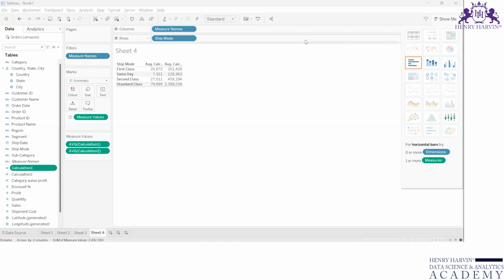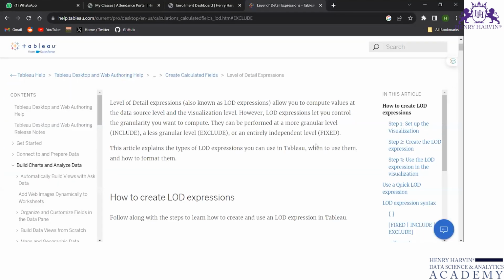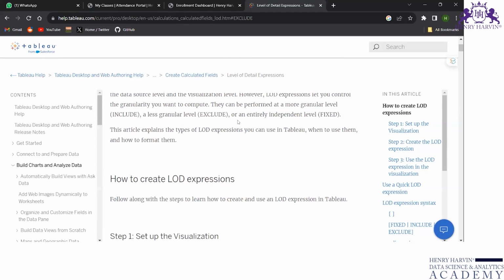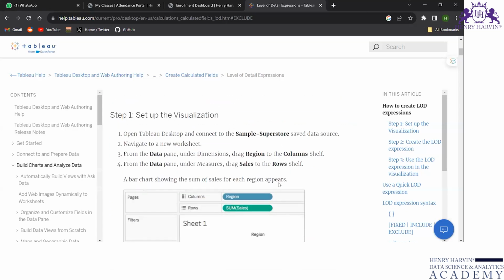So if I just take you to Tableau's official documentation regarding LOD expressions, where they have worked on similar data, the superstore data, which is the default data through which they work. I'll try to show you how they have explained LOD expressions, how to create them, and how to use them. So we know the use of LOD expressions and what granularity is. Include is the most granular, fixed is the least granular, and all that we have already seen.